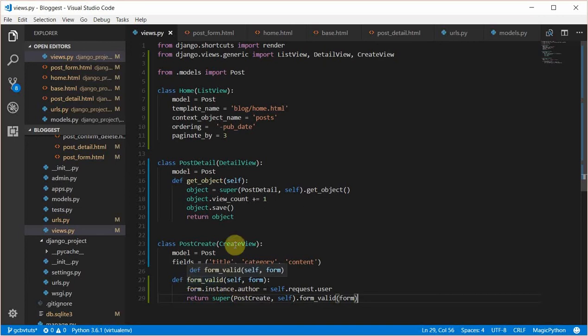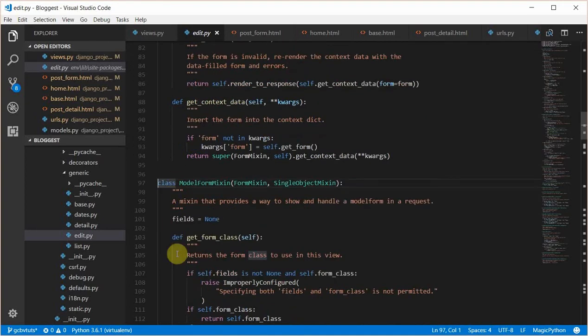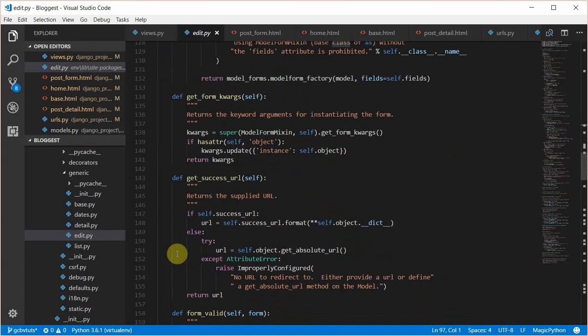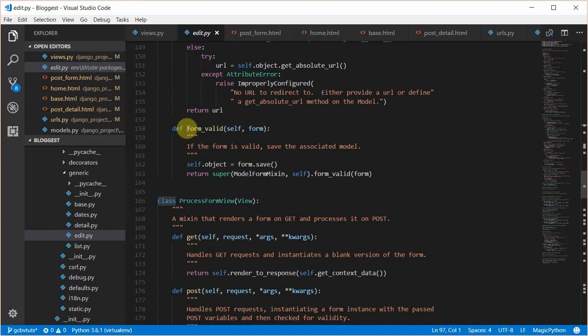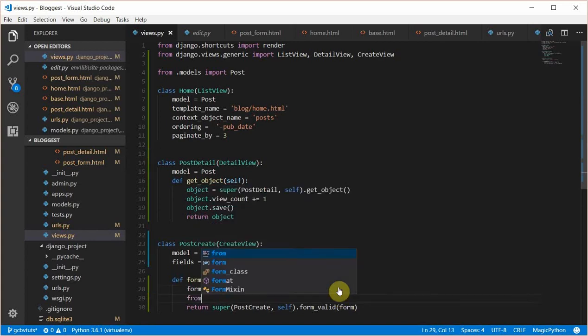Self.request.user, form.instance.author, form valid. Let's check the create view and see model form mixin. Go look for the form valid, self, form. Yeah, I did everything. Return super. Okay, let's see if I must save this because I talked about saving.